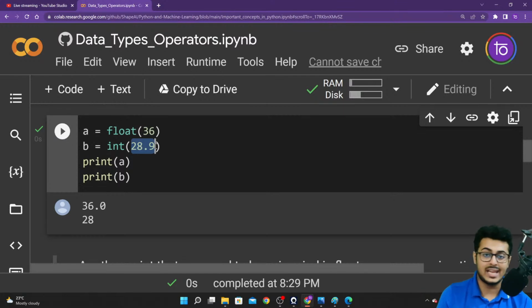This is not rounding up. We are not trying to round up anything. We just want a float to be converted to an integer, and this is how Python does that for you. It will remove anything after the decimal point and you will get your answer as 28, as you are able to see right over here.